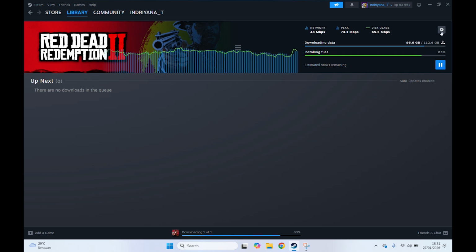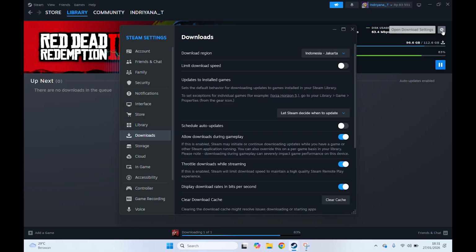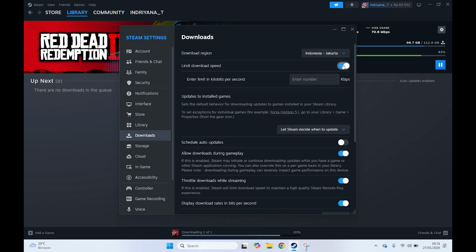So here you need to click the settings icon in the right corner. Next, in the menu on the left, make sure the download section is selected. And in this download section, you will see the option to turn on the download speed limit. Then at the bottom, there will be a column to enter the limit in kilobytes per second.